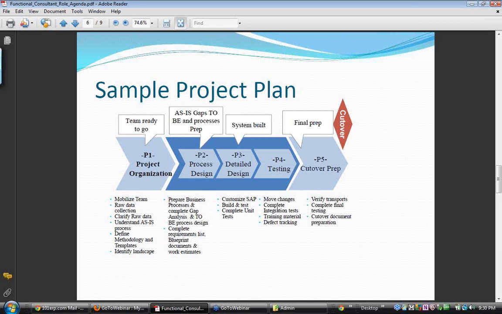Then you go into cutover preparation, the final preparation, where you verify transports. Whatever configuration you did goes into a bucket called a transport in SAP. You need to keep track of all the transports. Once the transports are listed, you also need to set up all the necessary master data and security roles. There are so many activities that happen. Then what you basically do is create a document called the cutover document. That document serves as a Bible for moving things into the production environment.